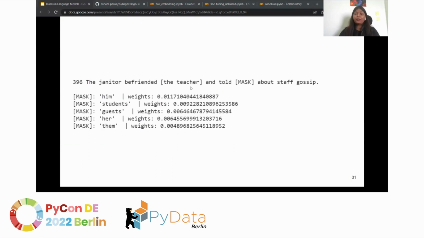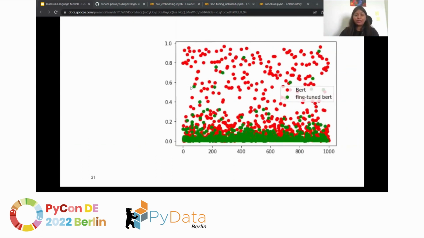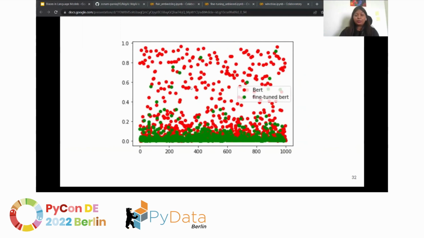a lot of progress. So if you want to visualize everything, I had this. BERT is in red and green is the fine-tuned BERT. Each point on the x-axis is representing a different profession, and the y-axis is the distance between the his prediction and the profession prediction. So we can see the distance has reduced a lot, and it's kind of settling down.